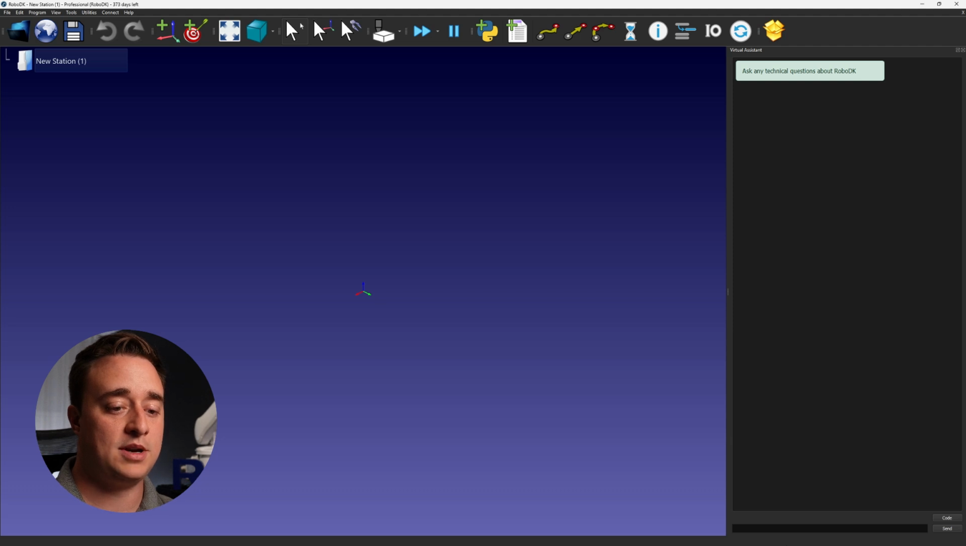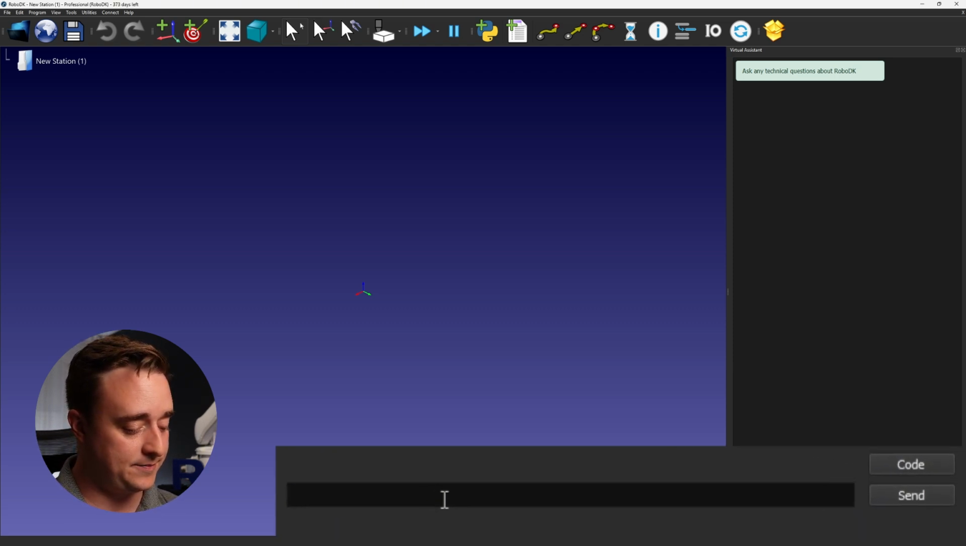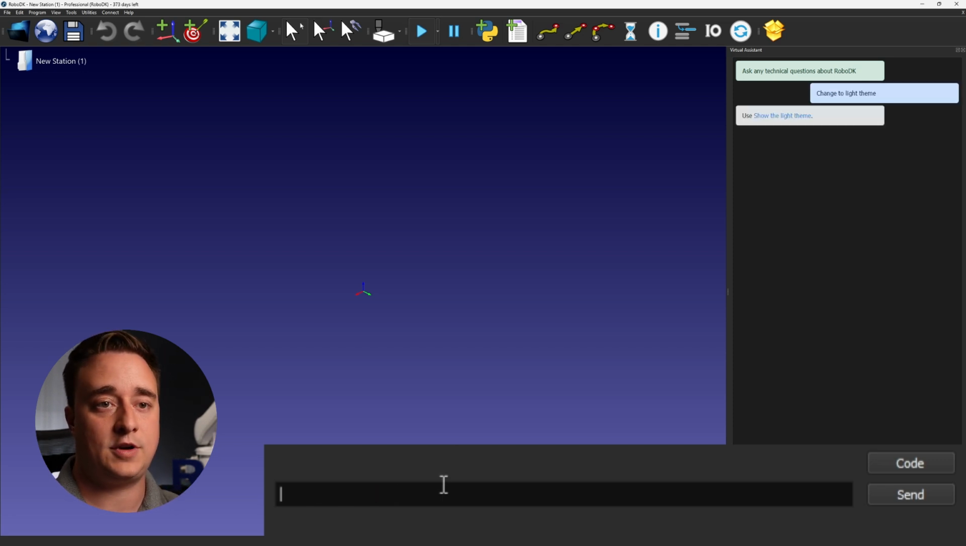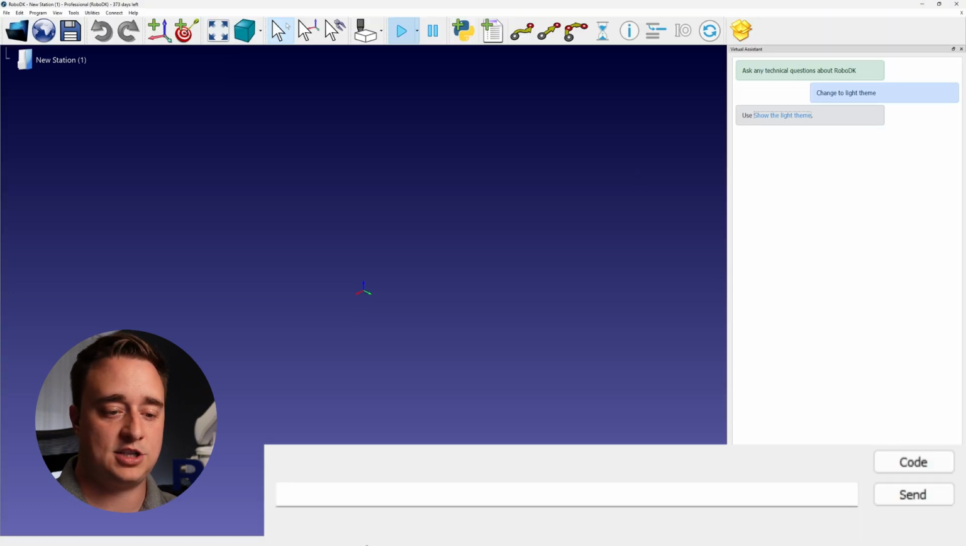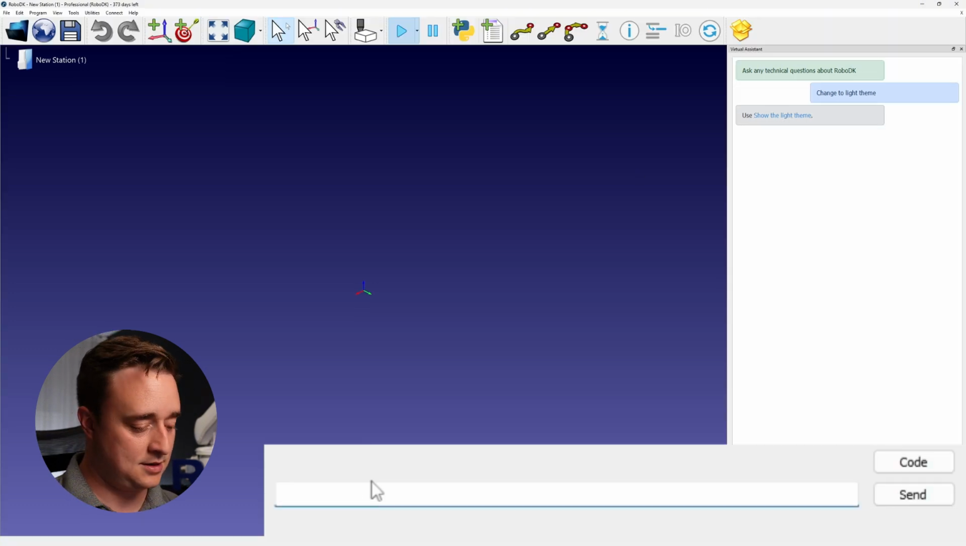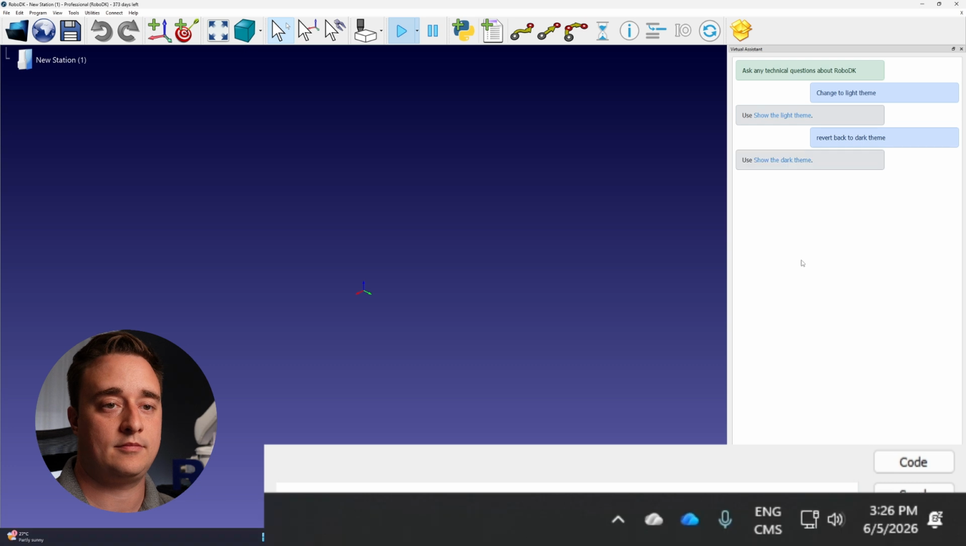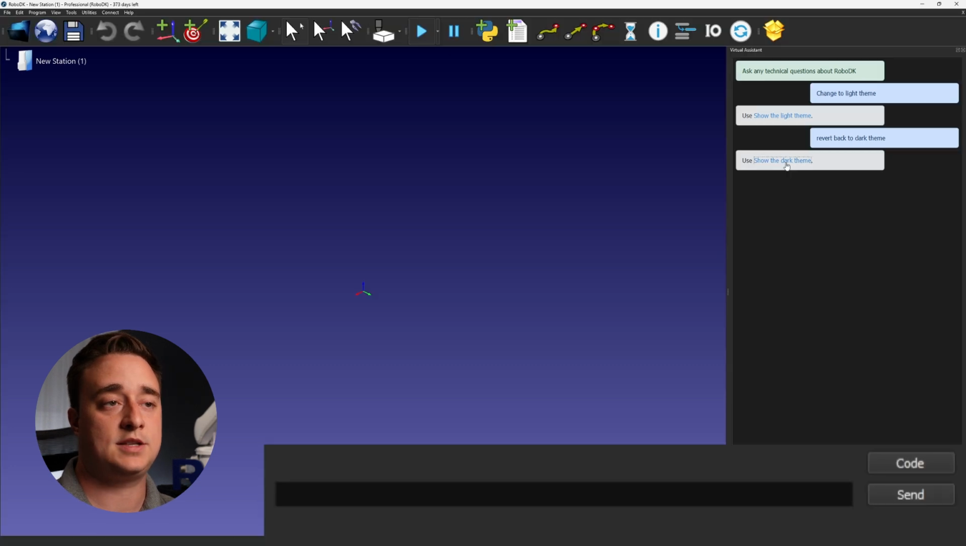All right, so right away, we can ask it some questions or even change settings in RoboDK. So let's say, change to light theme. All right, it gives me the command. So if I click, it's going to change the theme. I can ask, revert back to dark theme, and it's going to revert back.